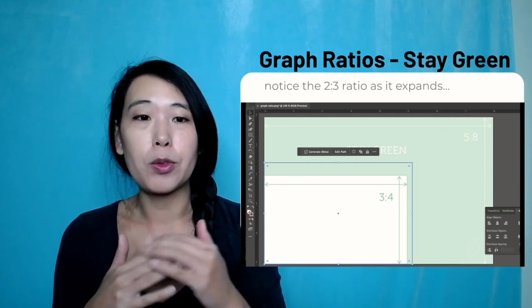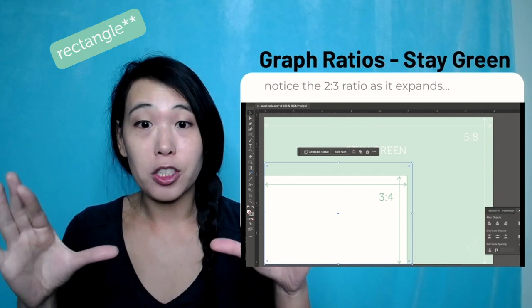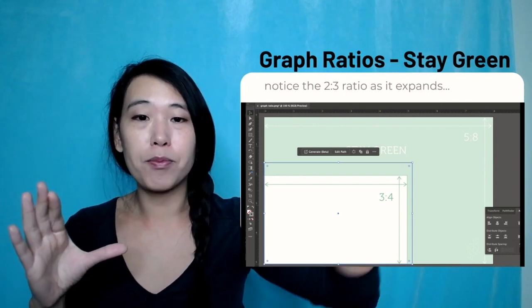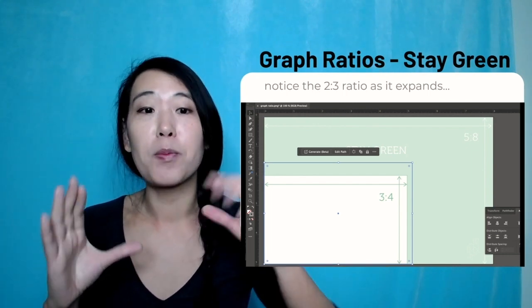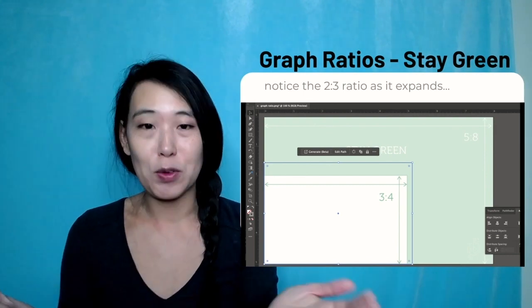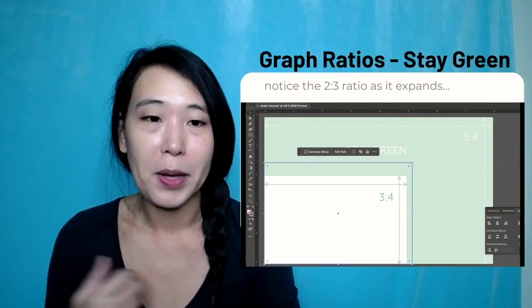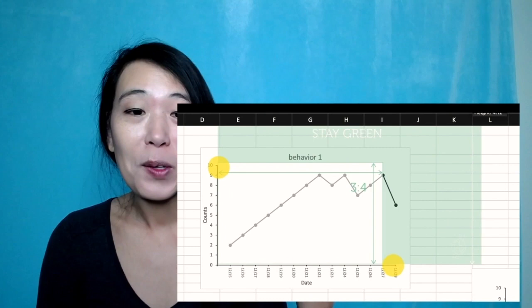When you have a ratio, you just have this shape, and you can make the shape bigger and smaller, but keep the same ratio of the 2 to 3, 3 to 4, or whatnot, okay? Now, how to use that graphic.